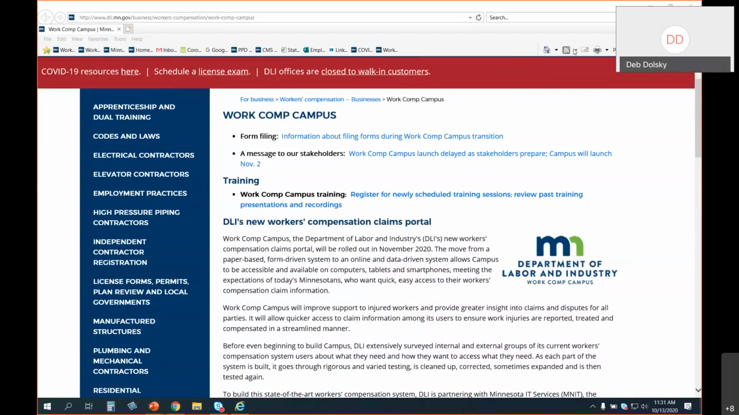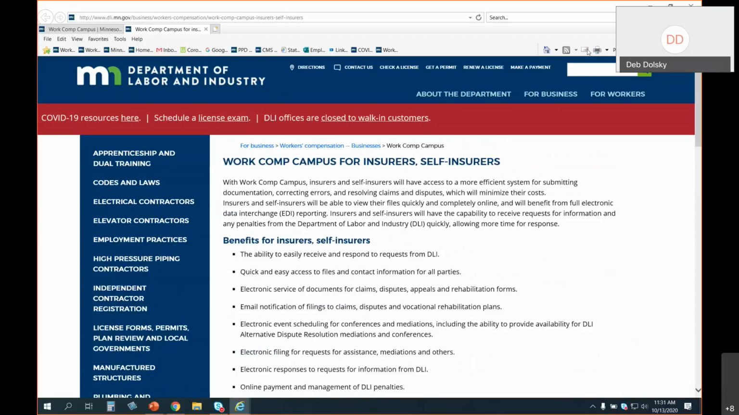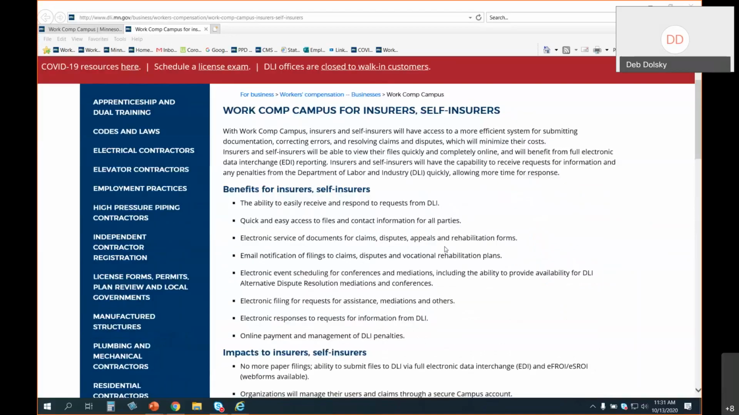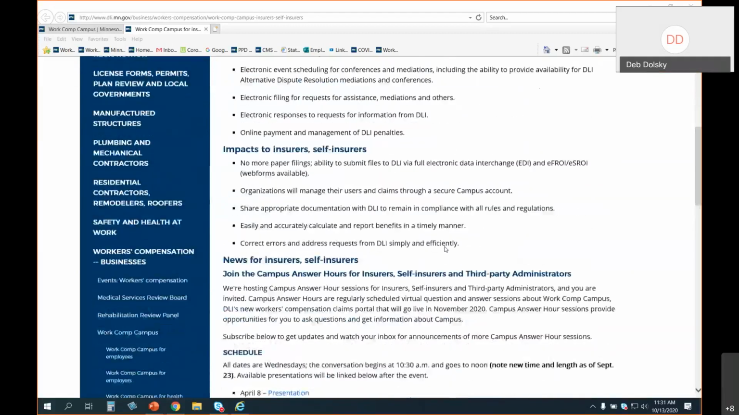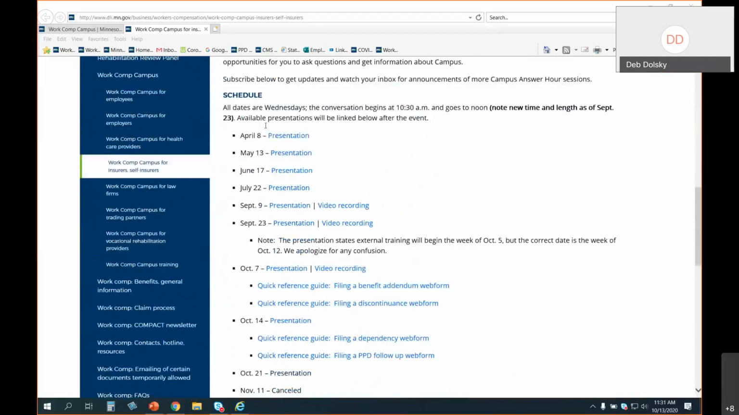Now, this is a Work Comp Campus page specifically identified for insurers and self-insureds. It basically describes information that you will need to know.